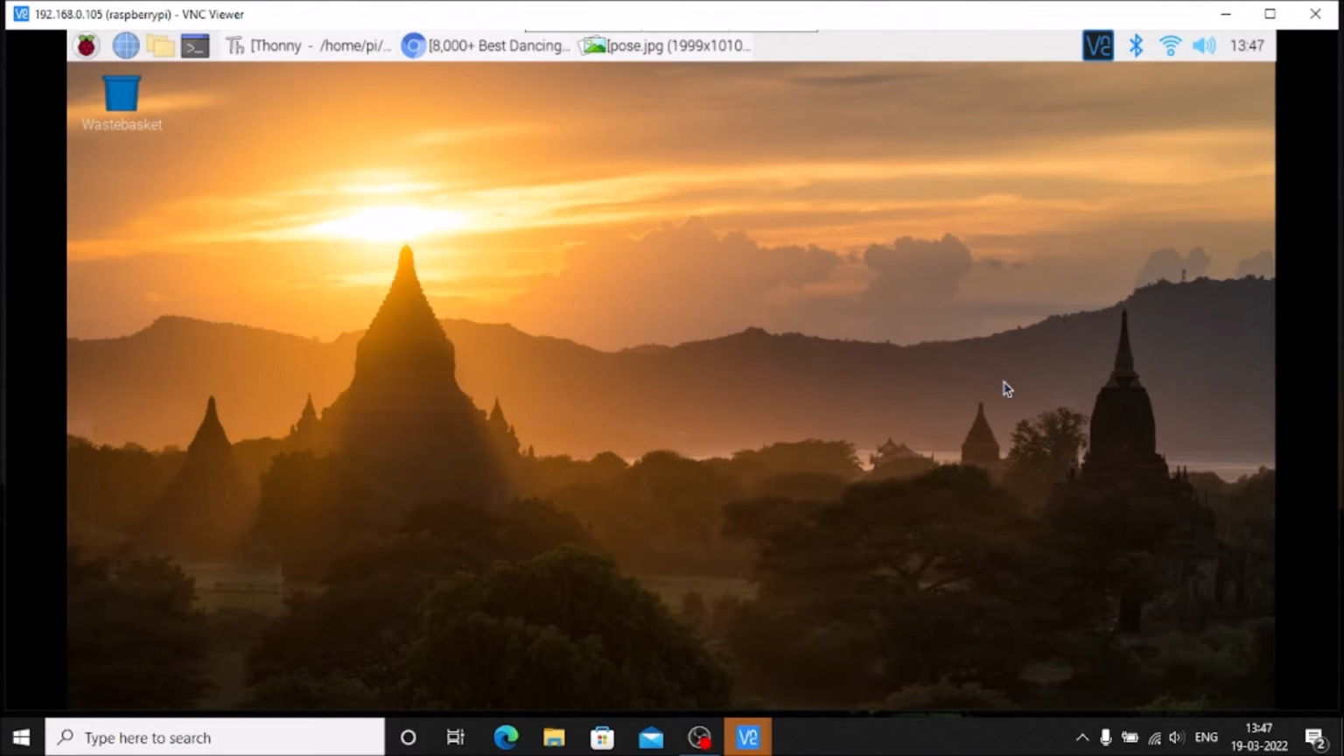In this session we are going to use MediaPipe, another solution, which is pose detection on Raspbian Buster Legacy.